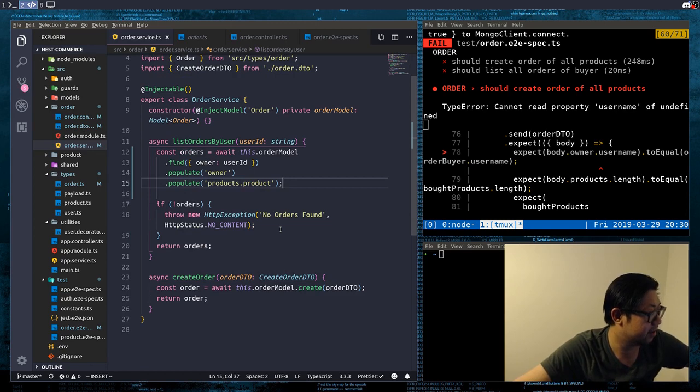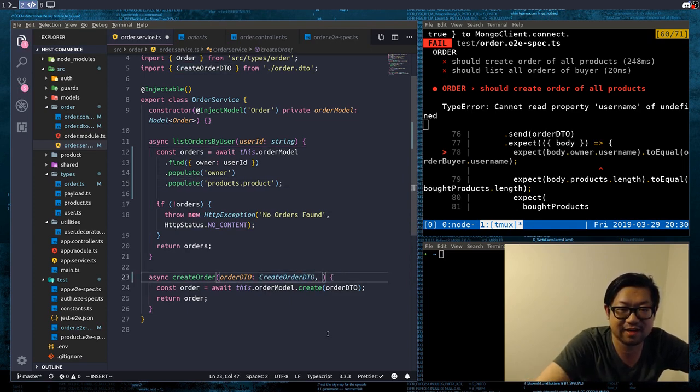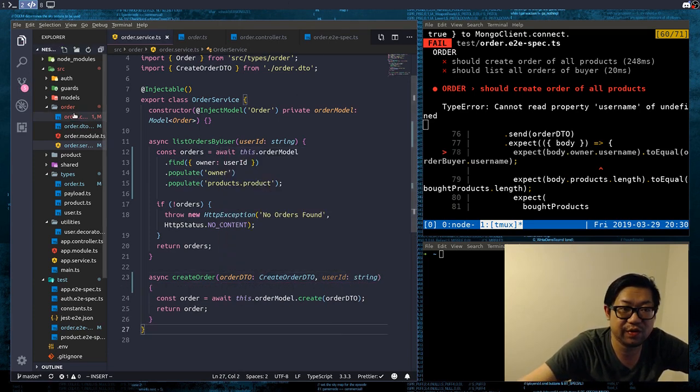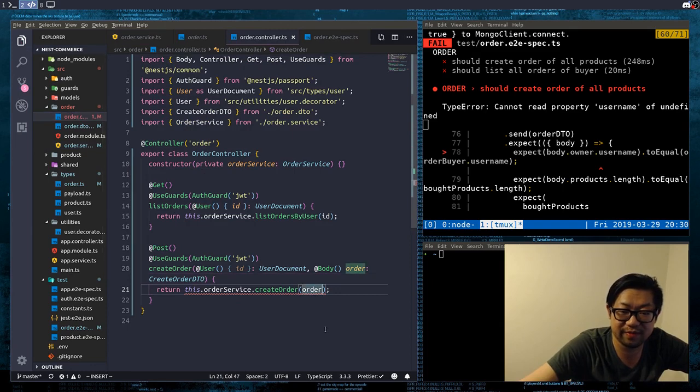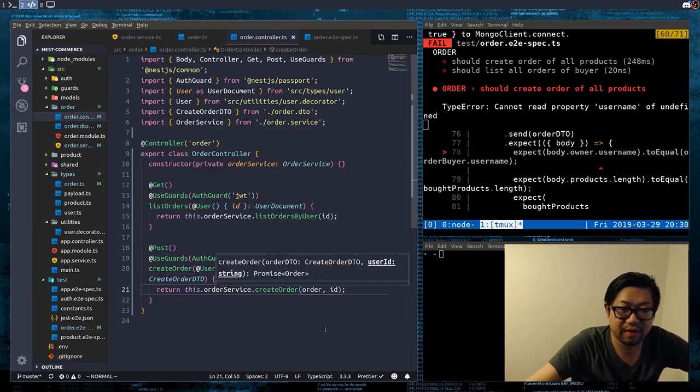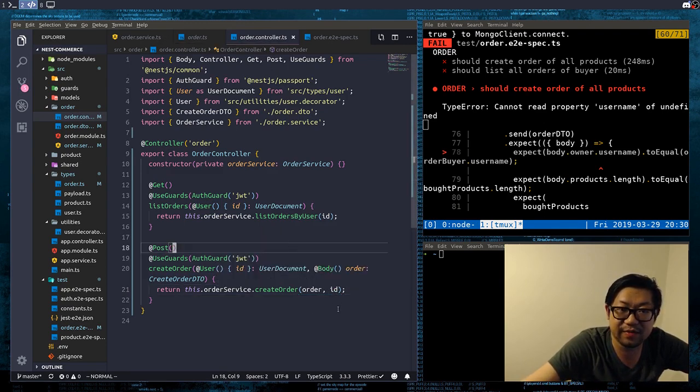So let's create order, this order model that. Well, we also need to fix the other error, which is this is currently not taking in the user ID, which we need to do. So let's make sure that we provide an ID and go back into the service. That's all we need to do in the controller.